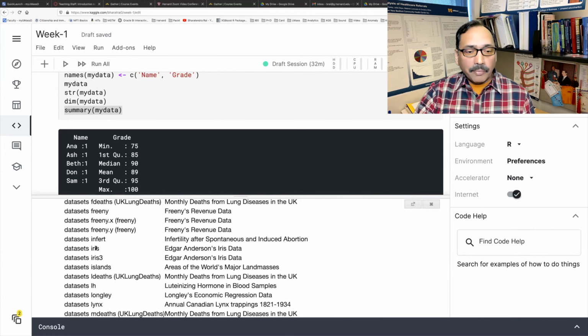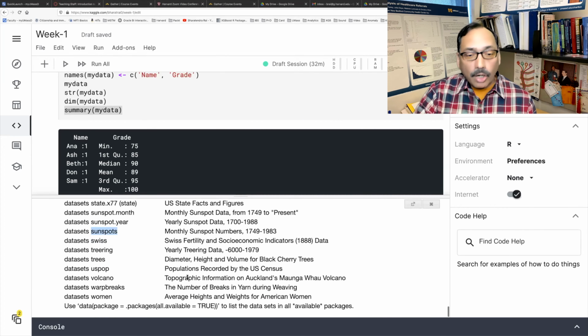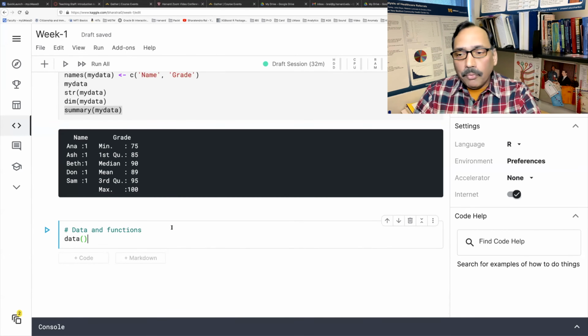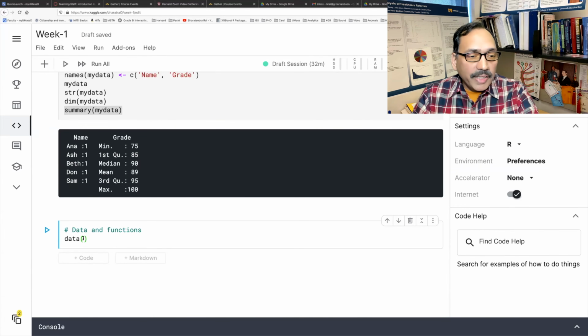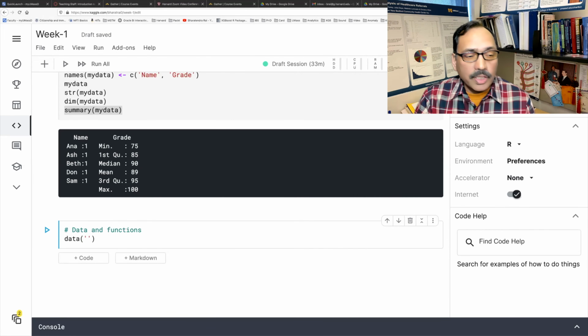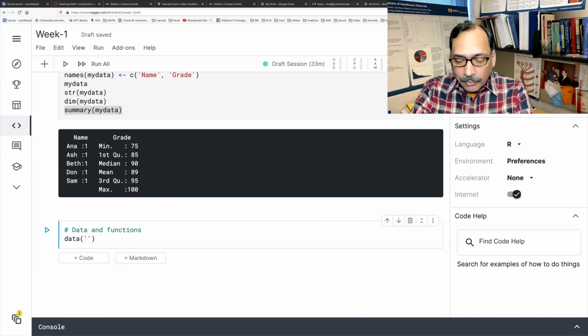There's a data about flowers, iris, IRIS. Data on sleep, students' sleep habits, sunspots. So a lot of data inside. So I'm going to cross this out. Now, if I want a specific data, how do I access that inbuilt data? So very simple. So you have data in parentheses, and then within quotes, you have to type name of that data set. So let's say I want iris, that flower data set that we have.